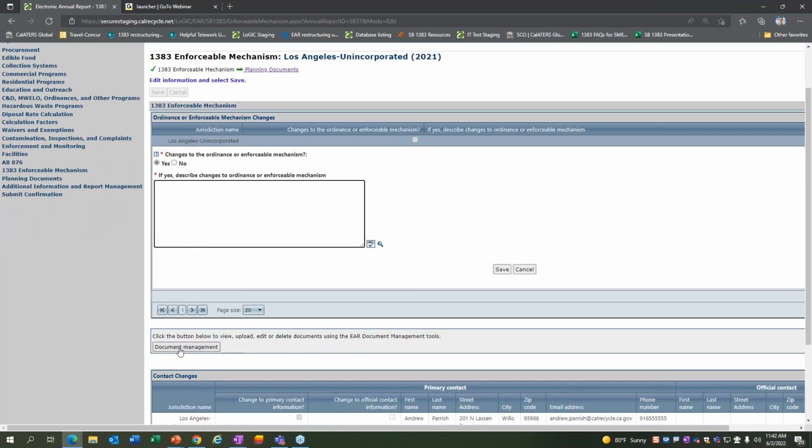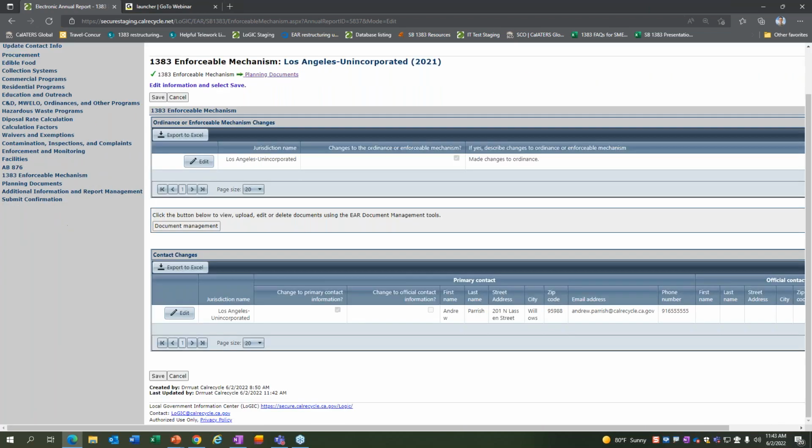You'll see this is technically below the grid, it's not in the grid. So if you want to upload a copy of the ordinance and then just point to the sections that changed, that's an option for you. We just kind of put that there for convenience. But if you say yes, you would describe those changes here. And that's kind of all that's required in those sections.